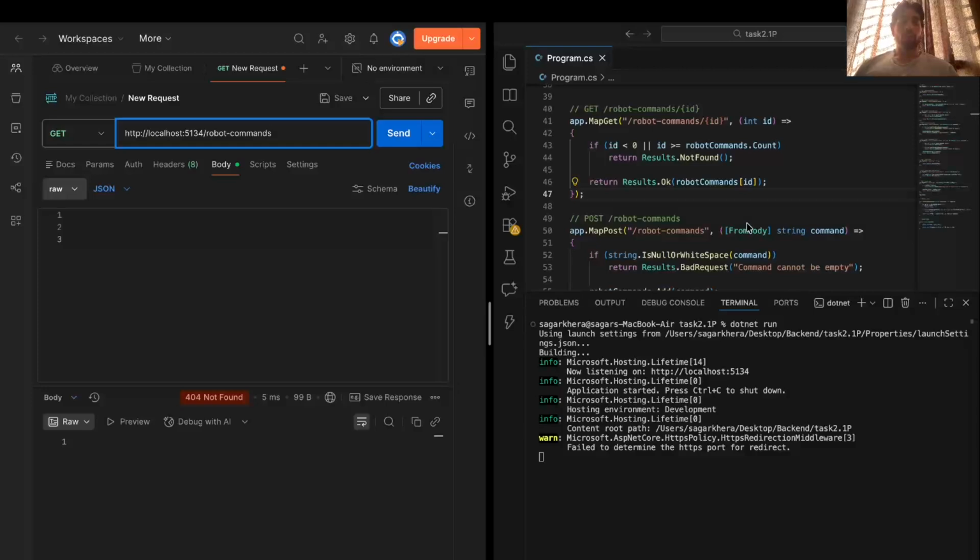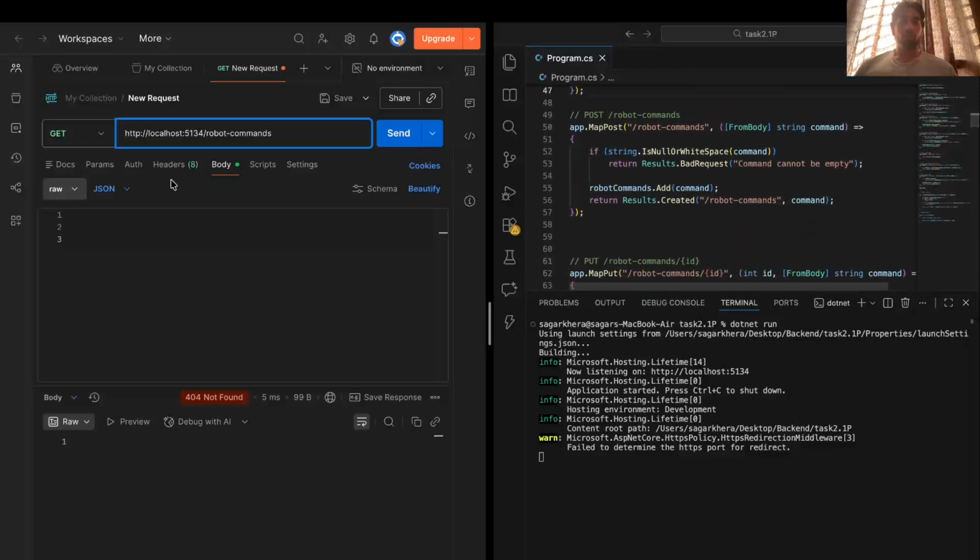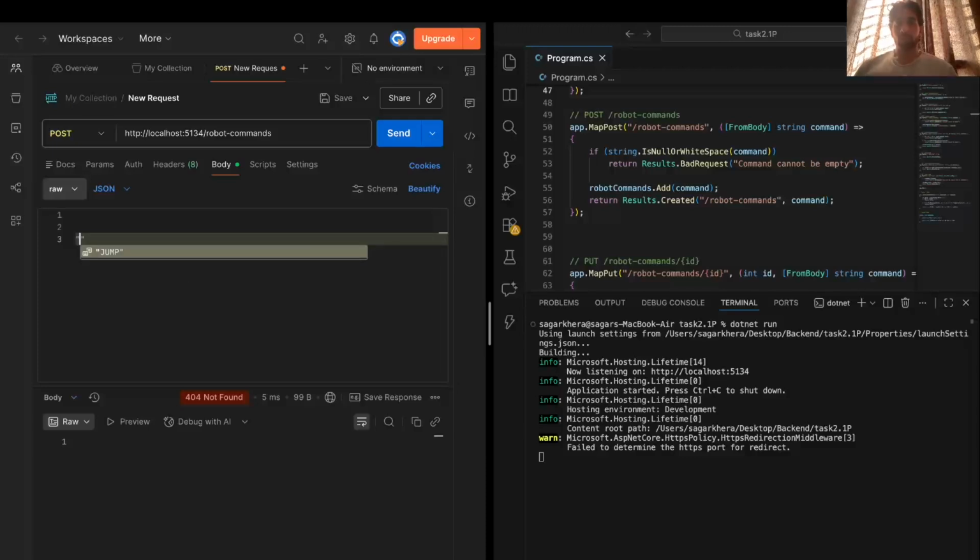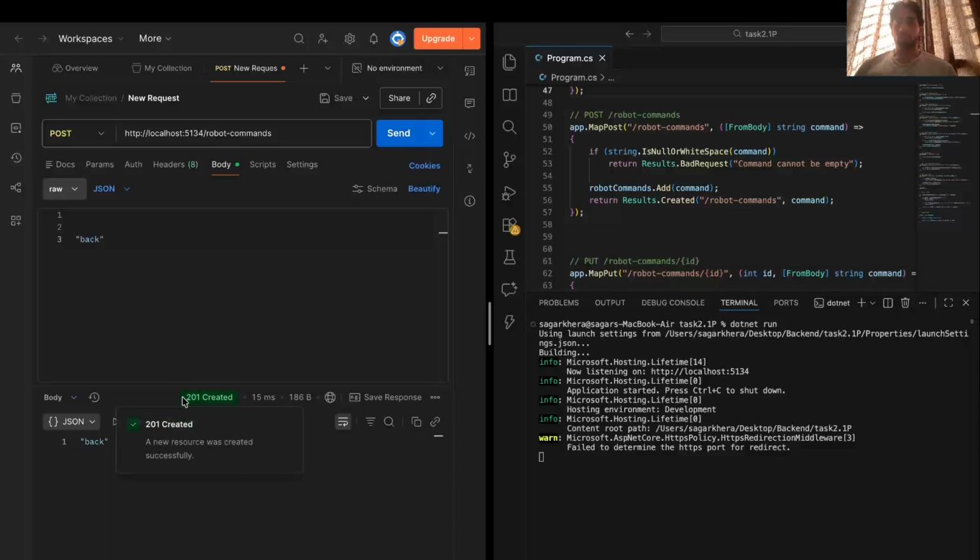After that, if we want to add a new command, we will use post here. Then in the robot commands we will write here, such as back. And if we send, you can see here 201 created, and the response confirms that the command has been created.